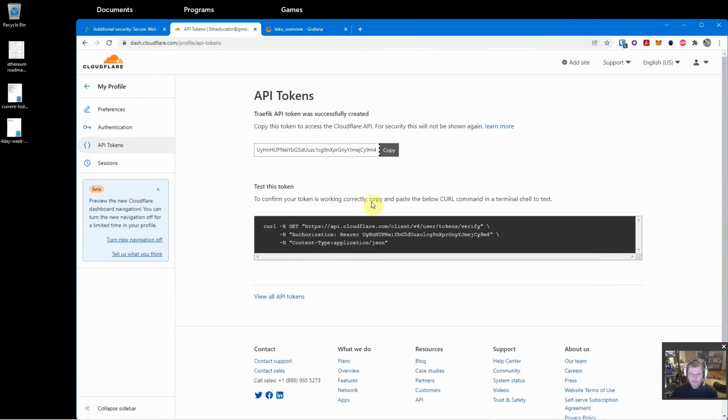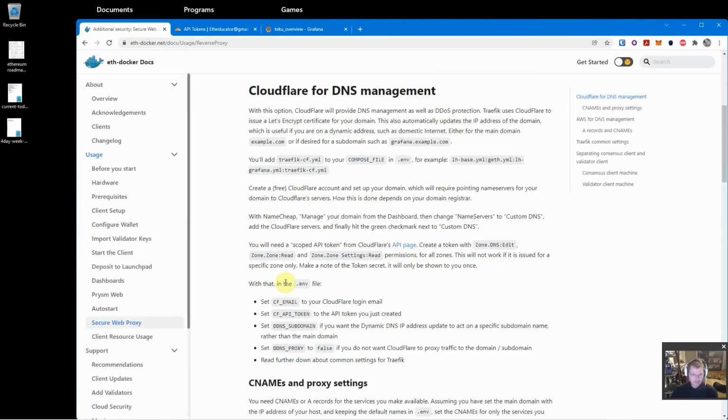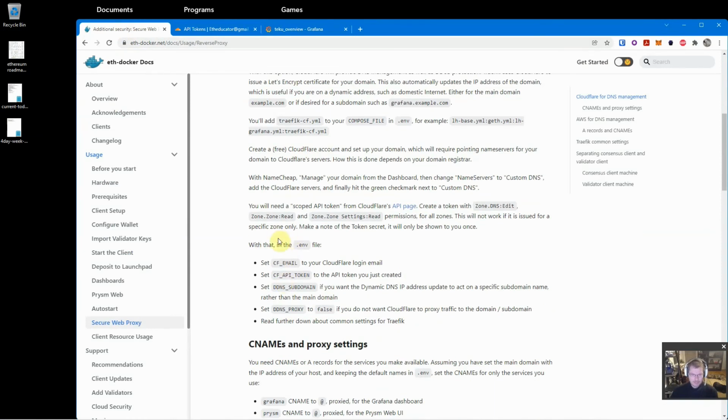There it is. Okay. And now what's next? In the ENV file, set the email and the API token and the DNS subdomain. So what this does also is it actually sets the IP address of my device automatically with Cloudflare. I'm going to not use a subdomain. So I could do like ssv.ethereum4the.win, but I'm just going to do ethereum4the.win. I'm going to set the proxy here to false so I can SSH to it without issue.